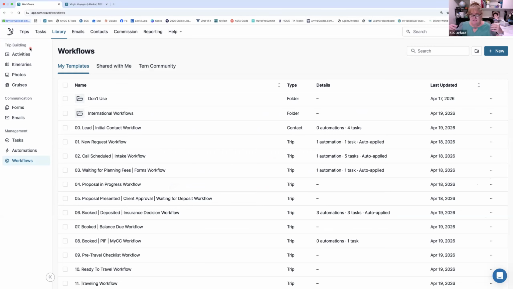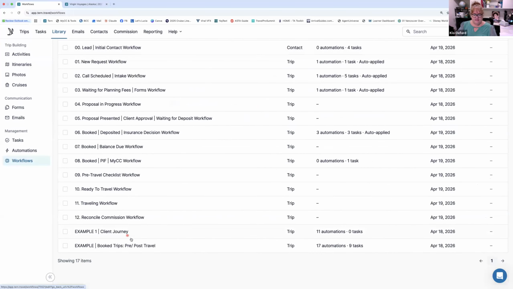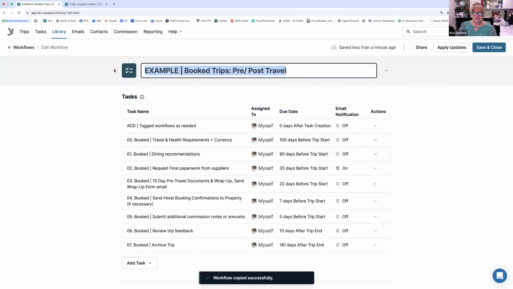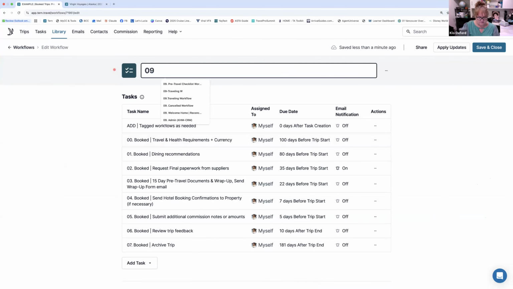And I thought, this isn't working for me at all, because I don't even know if I need a payment workflow on there, because I don't know if they booked yet. So what you can do is you go to your workflows. Over on the right side, you can click on that and you can duplicate that workflow. I'm going to duplicate this workflow, and I am going to change it to my 09, which is my pre-travel checklist workflow.